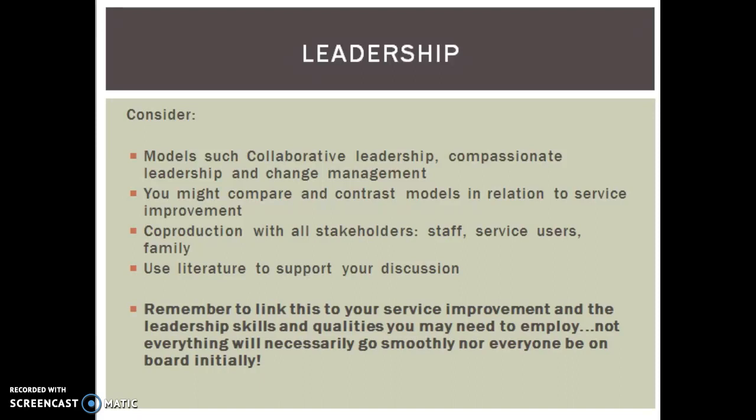You might also consider co-production with all stakeholders, so staff, service users, family, think about those kinds of people, and you must use literature to support your discussion. Remember, you need to link this to your service improvement, the leadership skills and qualities that you need to employ. Not everything within service improvement necessarily goes smoothly, and not everyone is necessarily on board. We've got laggards out there that really don't want to get involved in your service improvement. So how will you encourage them to get involved?